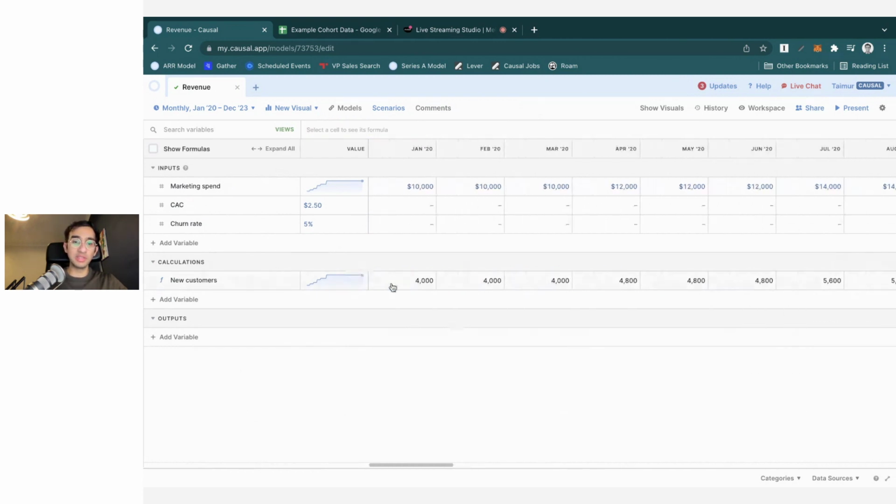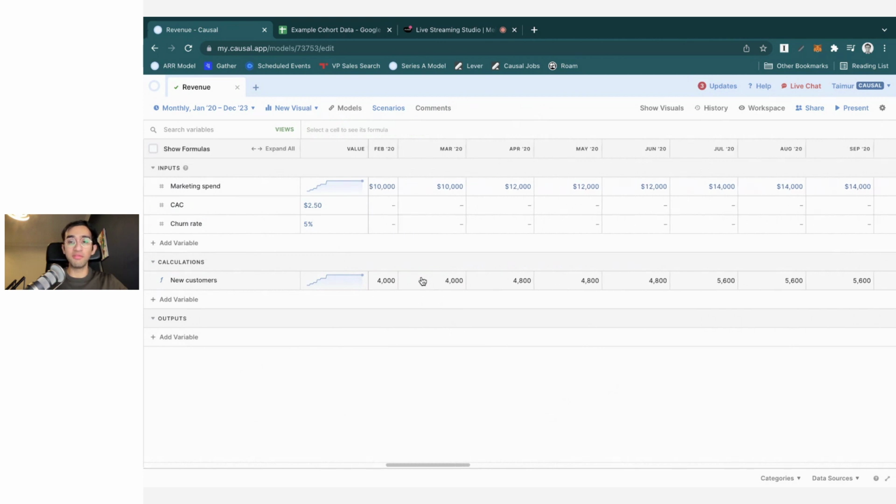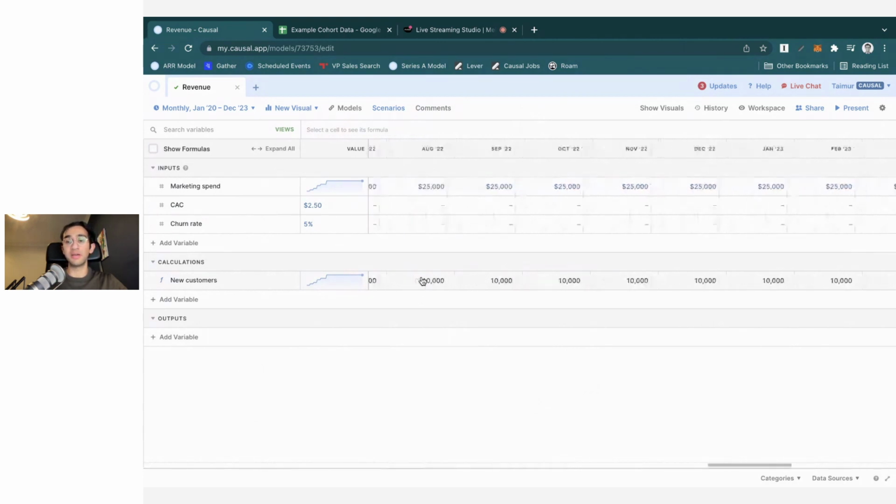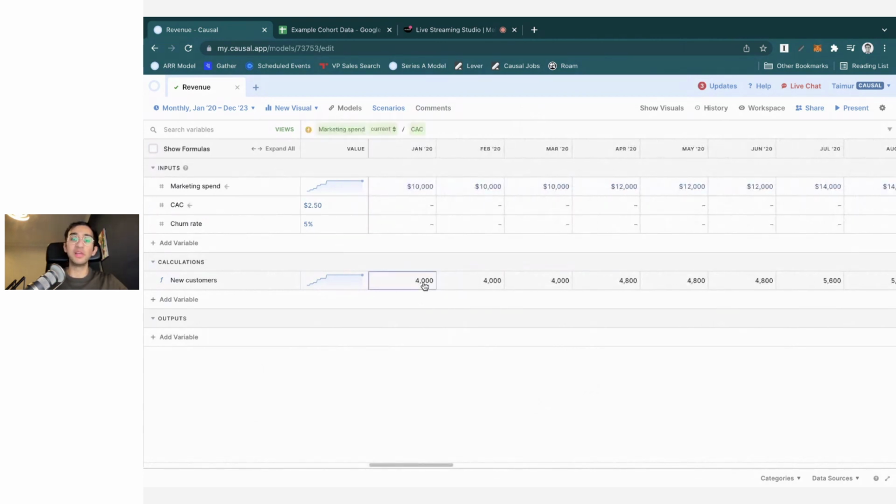So one thing to note is that all we did is write a single, really easy to read formula, which is marketing spend divided by CAC. And Causal has done this calculation now for every single month of our model. We don't have a separate formula for each of these cells like you might do in a spreadsheet. And so our model stays much simpler. Excellent. So we have our new customers. We now want to keep track of how many customers are churning every month and what our total number of customers is every month.